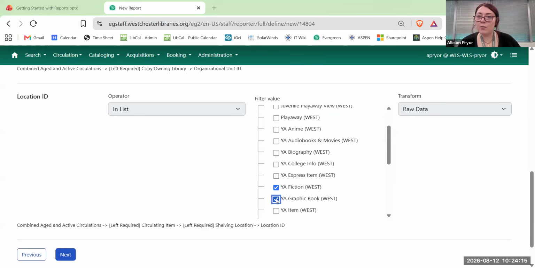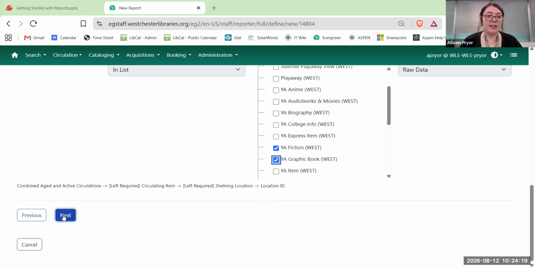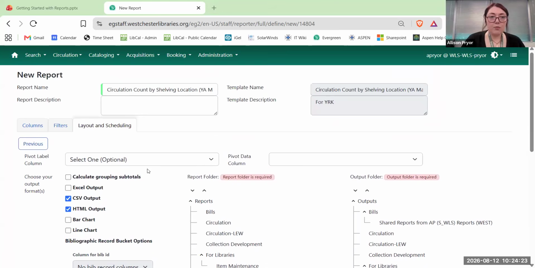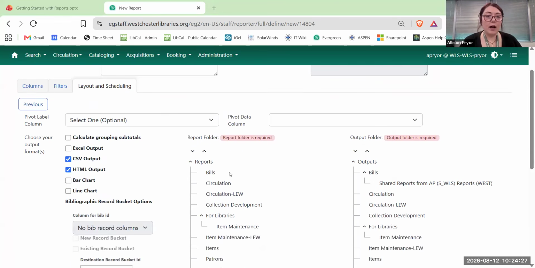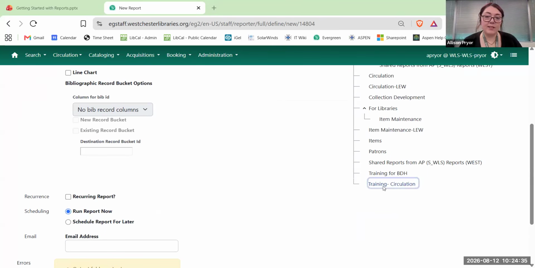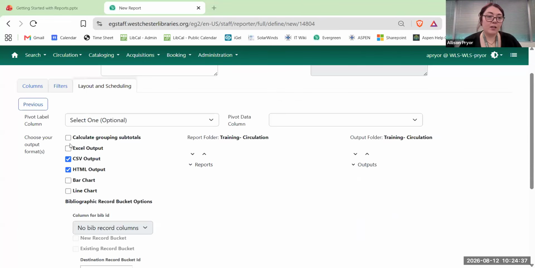Does that sound okay with you? Okay. All right, and then I'm clicking next. So the last step before we run the report is we have to save it to our report folder and the output folder. So I'm saving it to the one that has the same name as the template because it makes the most sense. Your output options are going to be listed in the top left.